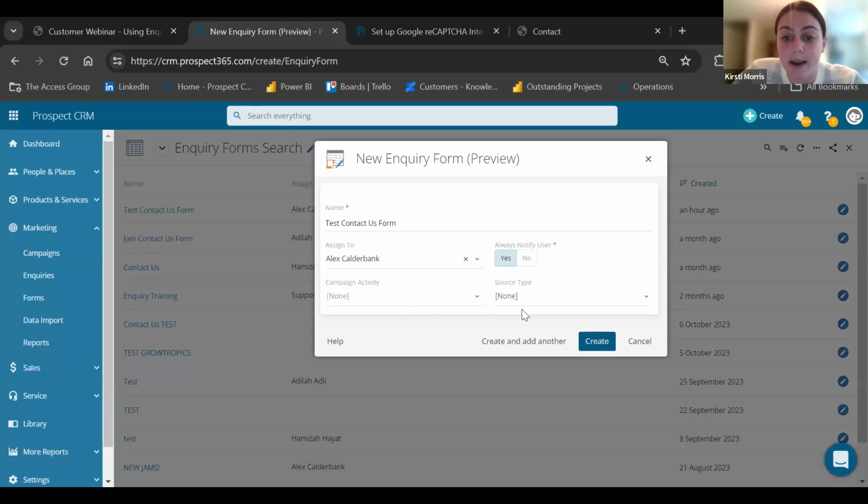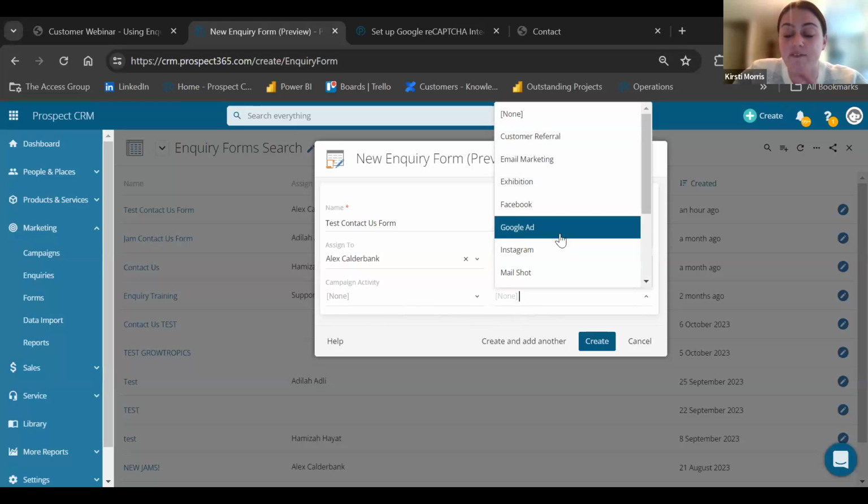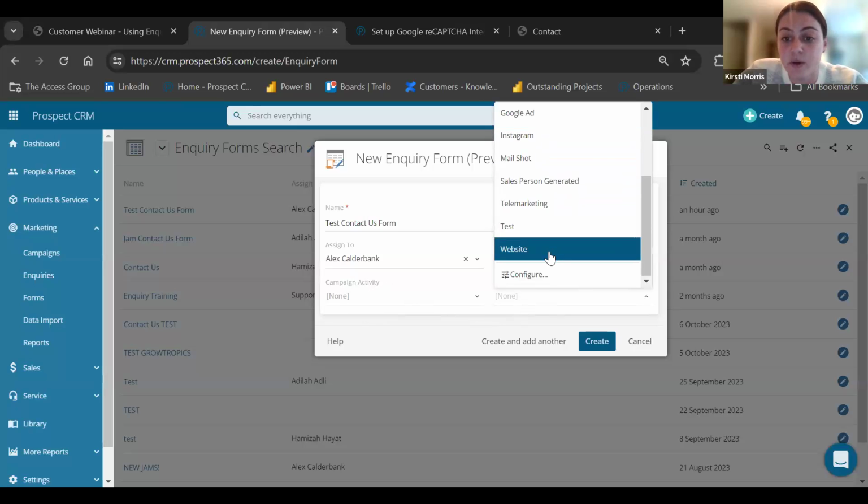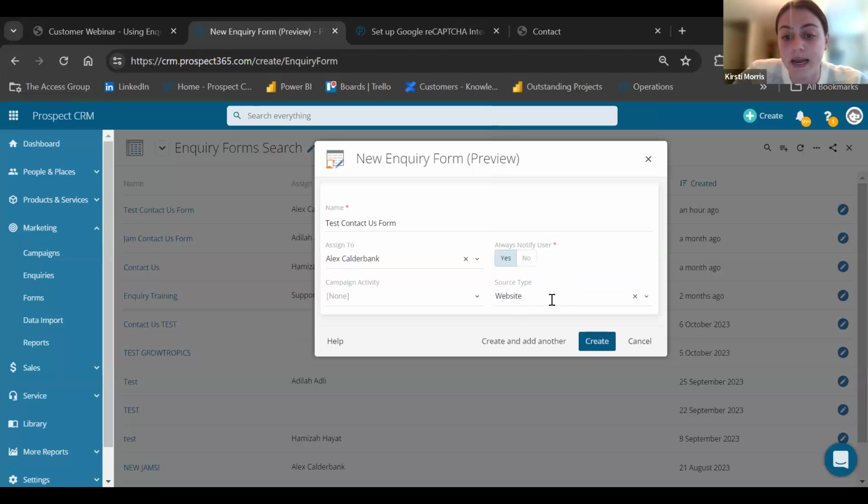For this instance, I'll leave that blank. But the source type is where you would want to say, where is this form embedded? So for this instance, we're going to embed a form on our website. You can create more drop downs in the configure section where you can select whereabouts on your website it is. So if you are going to deploy multiple forms on your website, so one for requesting a brochure, for example, or one for a contact us, or one for raising a complaint, you can then select whereabouts on the website it is as your source type in here.